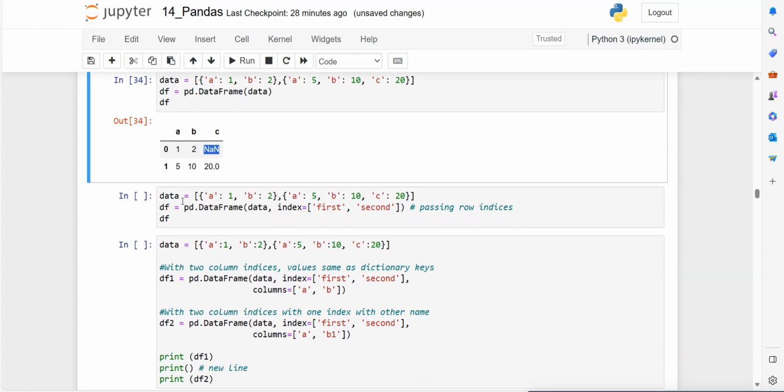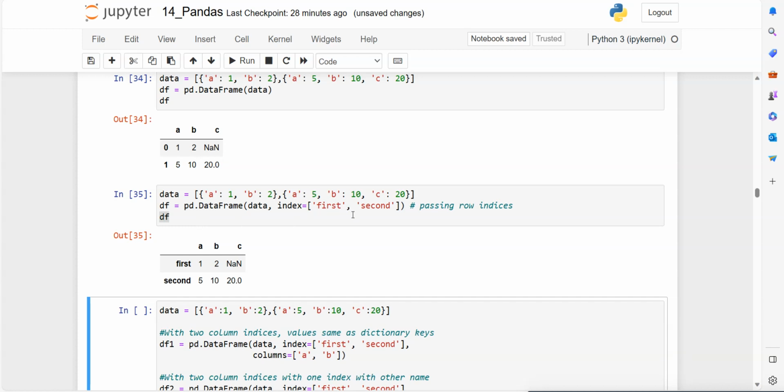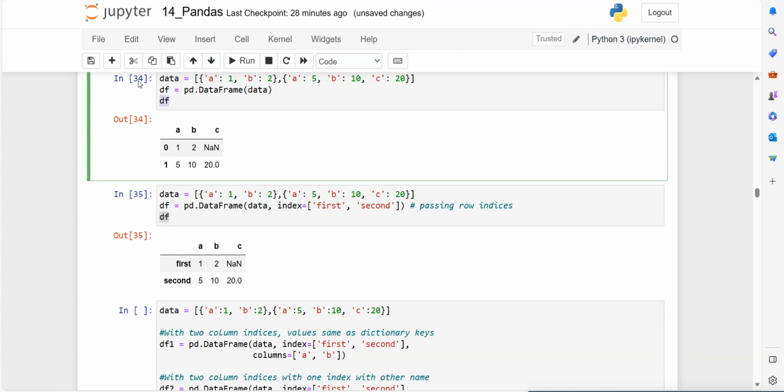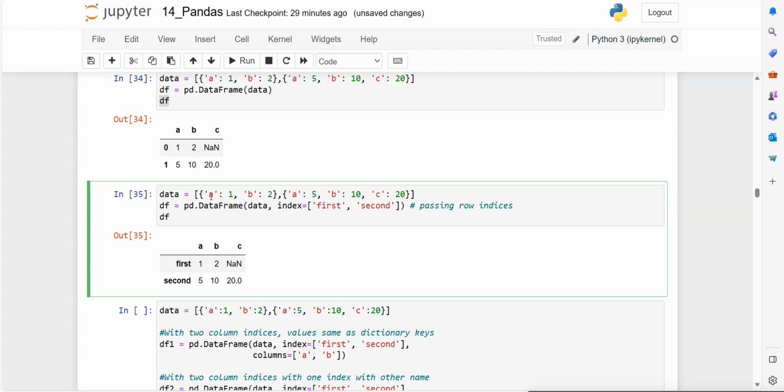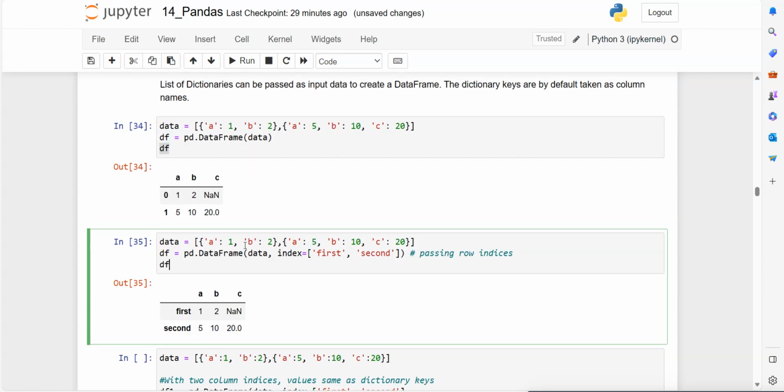Then creating a data frame, but this time we are giving the index, so first and second. So the difference between cell 34 and cell 35 is we are giving the index here, first and second. The columns, what are columns here? The columns are the keys A, B, C, like that.